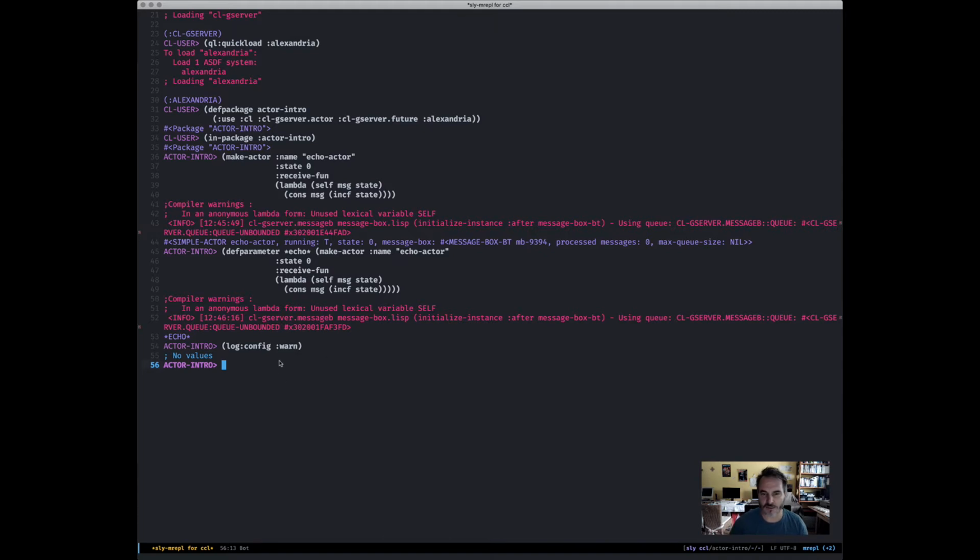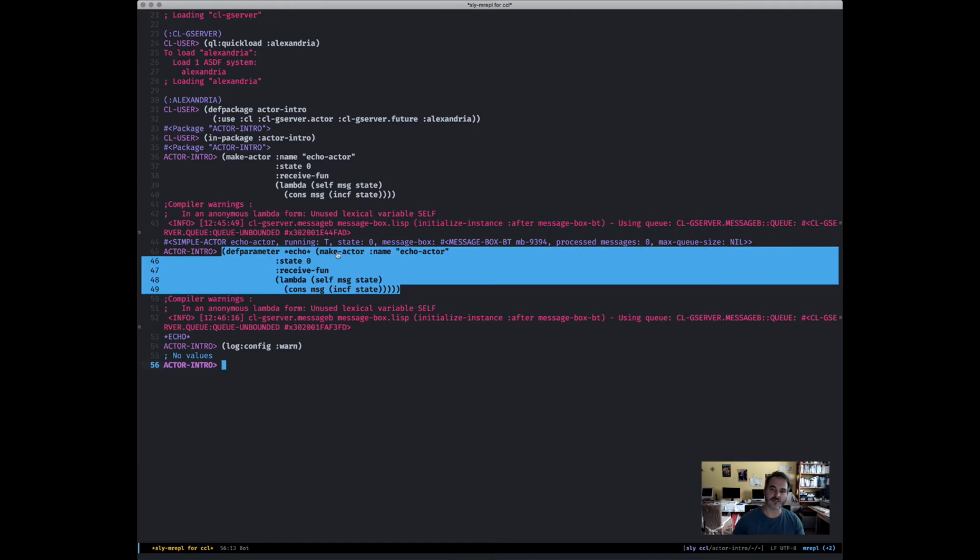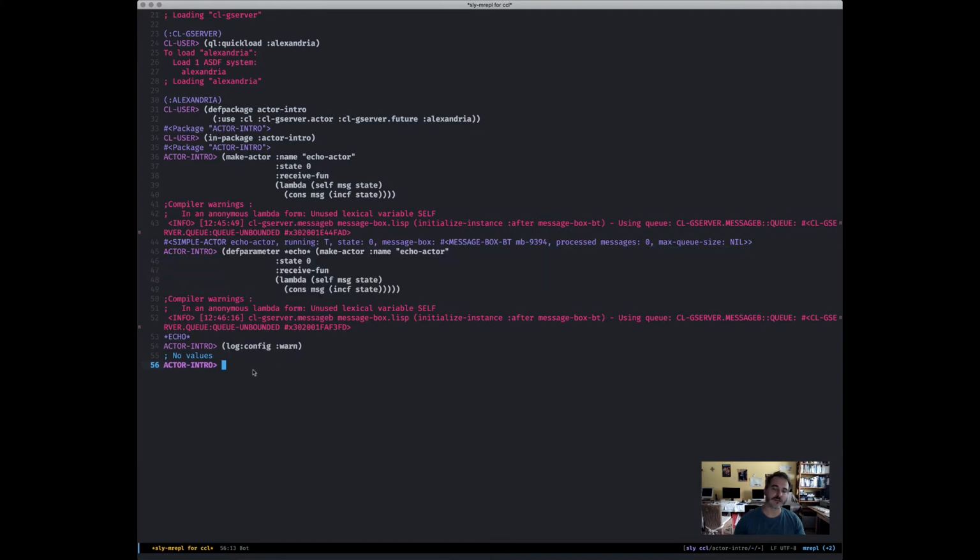So basically this actor accepts an unlimited number of messages. And we will see later how you can change that. But this make actor function can only create actors that have an unbounded queue. Anyway, so let's send something to this actor.